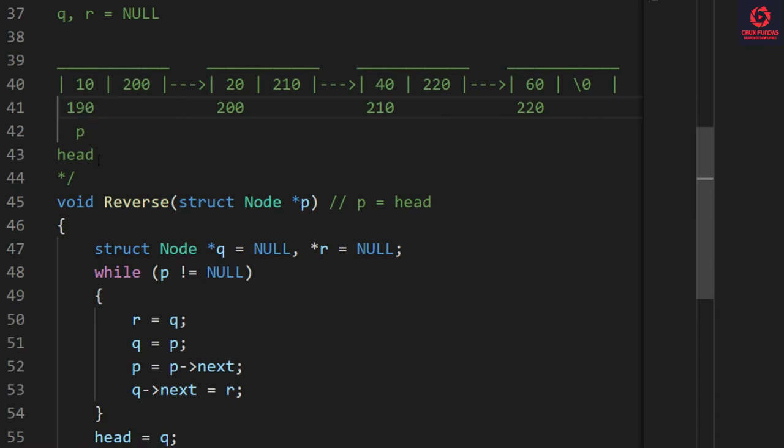Initially P is pointing to head, which is the first node. Now in our function it will check whether P is equals to null or not. So P is not null as it is pointing to the first node. So R will be set equal to Q. So R will remain as null. Q will be set equals to P. So Q will also point to the first node. Now P will be moved to the next node. So P will point to the second node. Then the next of Q will be set equals to R, and R is null. So here it will have null.